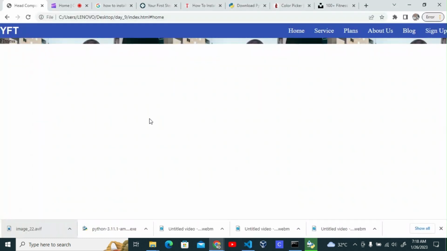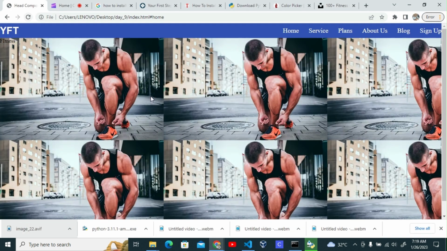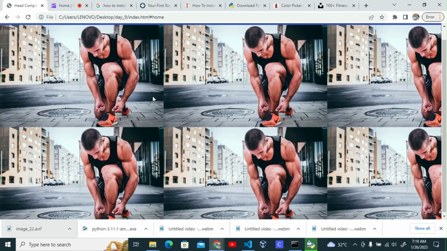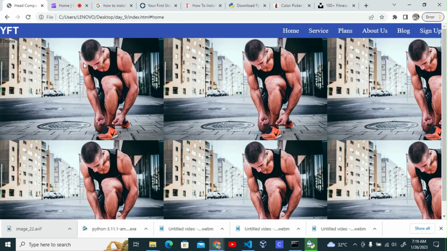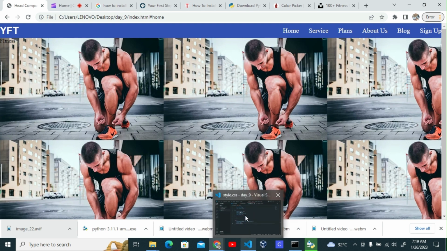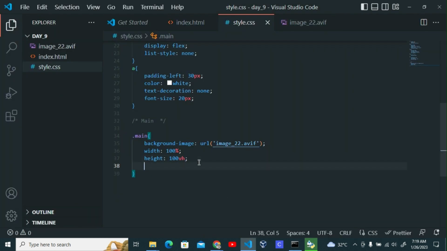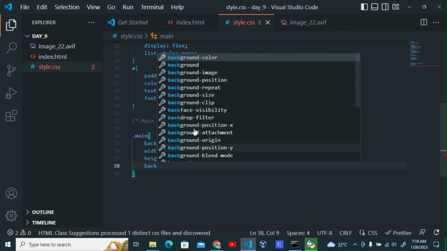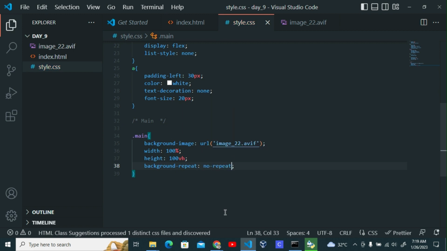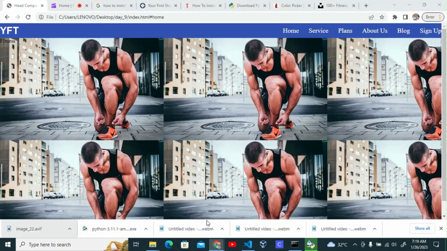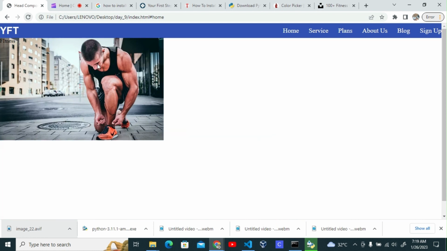So let's see what we have done. Now you can see that the image is actually repeating, and we don't want something like this. So I'm going to come to my CSS and say background repeat. I don't want it to repeat, so I'm going to choose no repeat. Let's check. Now we don't want it to repeat, that's why it's giving us something like this.